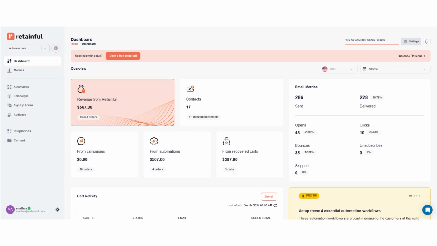Hello everyone. Today, we're going to see how to set up a win-back campaign automation using Retainful. Once you've logged in and connected your store with Retainful, you'll find yourself on the dashboard.